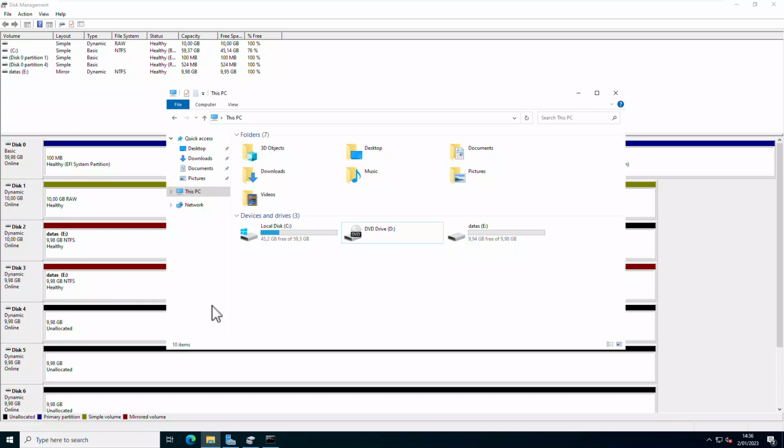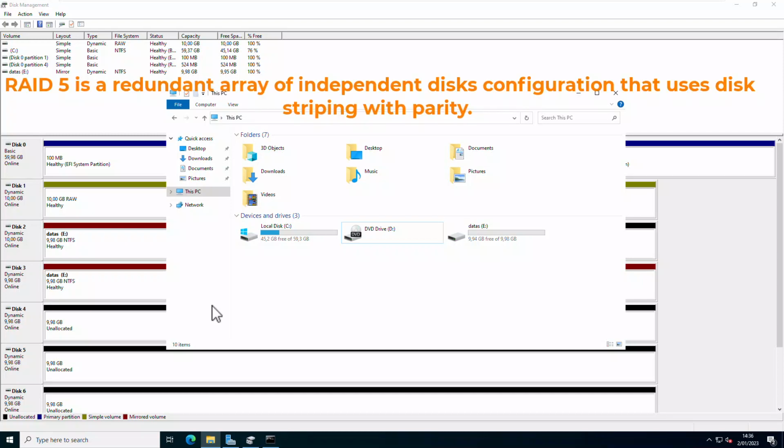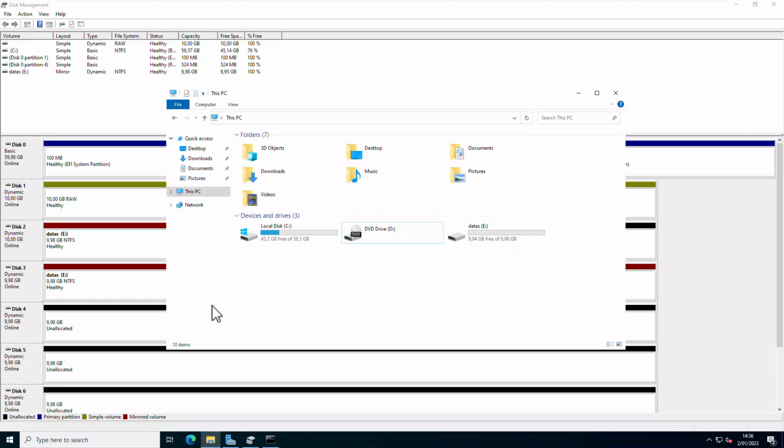So now let's discuss RAID 5. RAID 5 is a redundant array of independent disks configuration that uses disk striping with parity. Because data and parity are striped evenly across all of the disks, no single disk is a bottleneck. Striping also allows you to reconstruct data in case of a disk failure. So RAID 5 helps you build parity. It also helps in redundancy. But mind you, you need three or more disks to be able to create a RAID 5 disk.